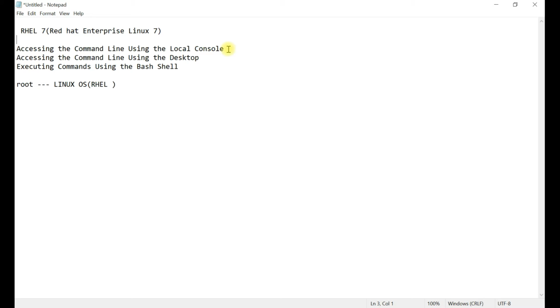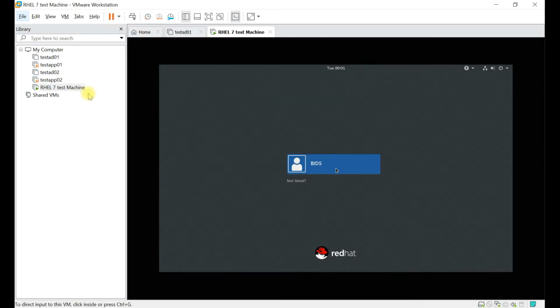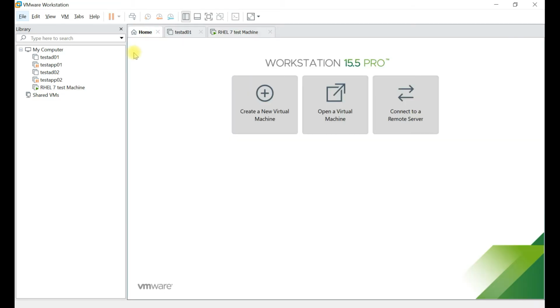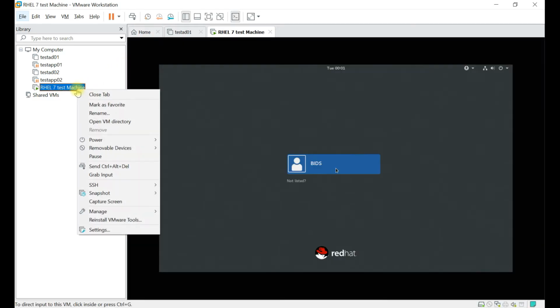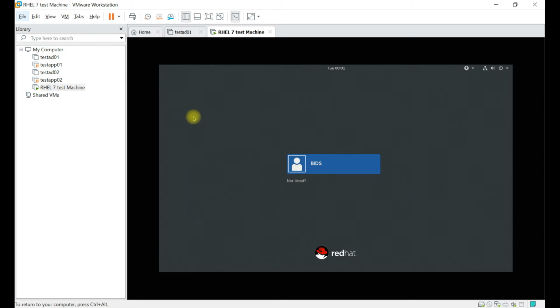For example, let's suppose you are in front of your system, and that system you can see in front of you, that's called the console. So here yesterday I have created one of the operating systems. In case your operating system is in power off status, make sure it's running. For running you need to go to power and startup. My operating system is already started, so I don't need to power it on.